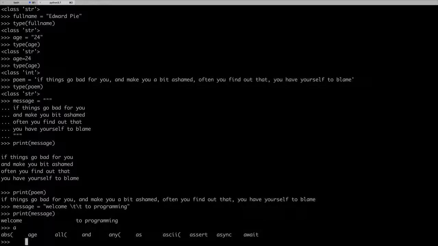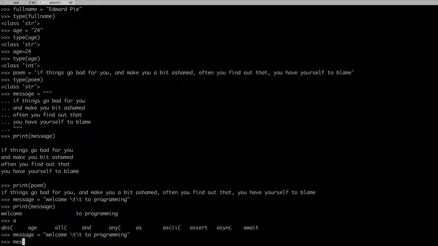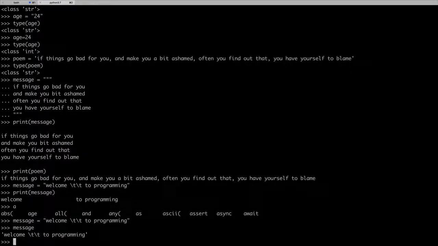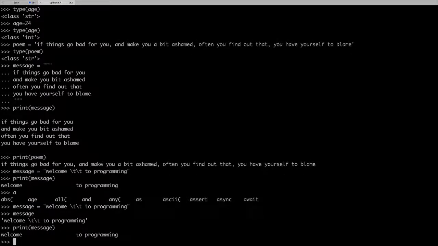So once I did message is equal to welcome \t\t to programming, what I actually did was I said welcome, and then I left 8 spaces, and then I continued with to programming. So if I print message, you can see that unless you are using it in the print statement, it is just a variable, so it returns exactly what is there. But if I use it in the print statement, then Python knows that it has to treat the \t specially because it's an escape sequence.